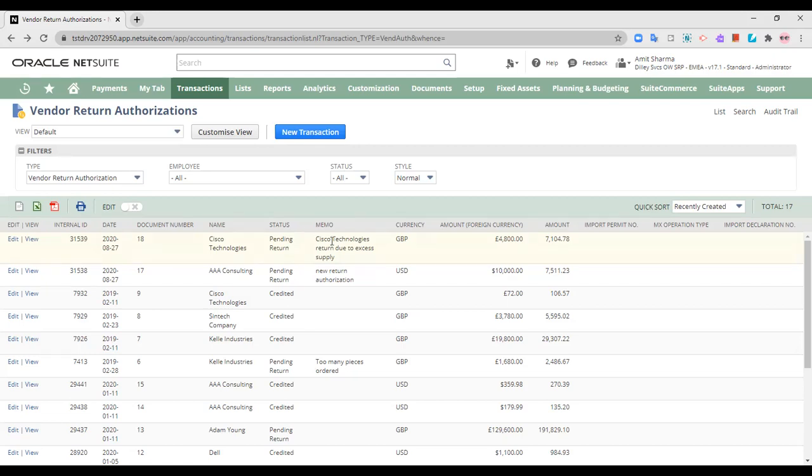So as you can see, these are the two ways through which you can create vendor return authorizations. One we had created manually, that is this AAA consulting vendor, and the other one we had created from a purchase order for Cisco Technologies. So this was all from my side on the NetSuite application.